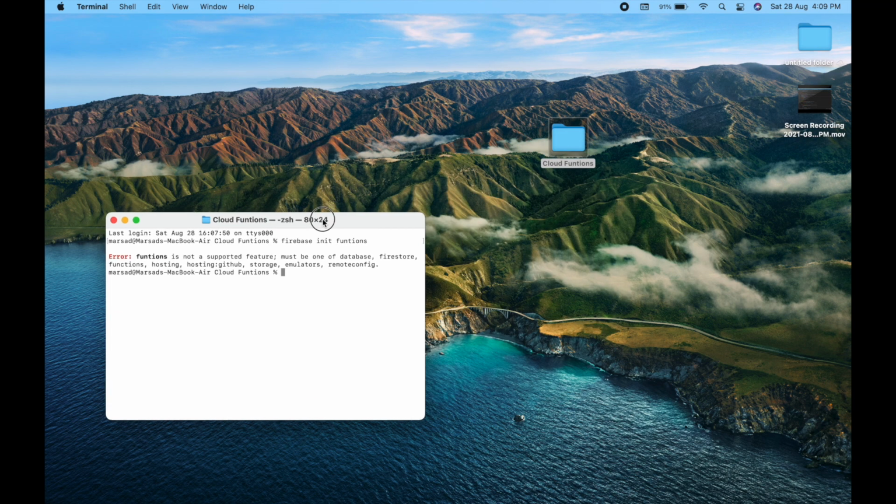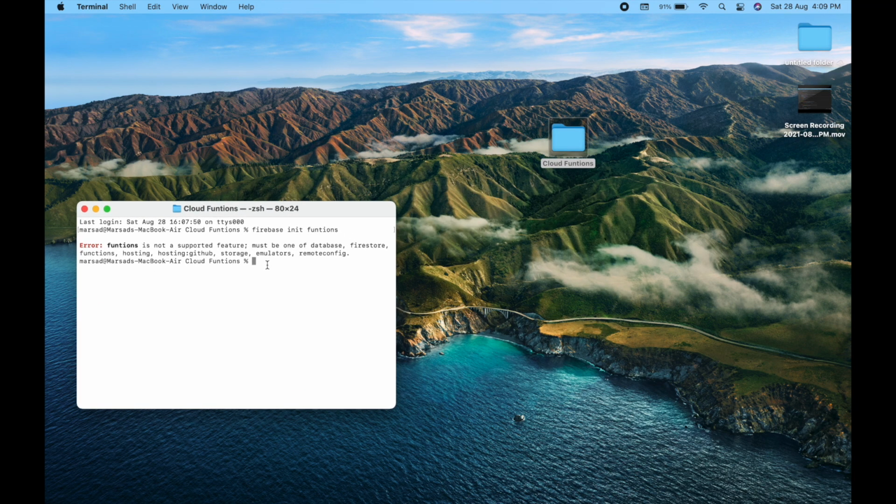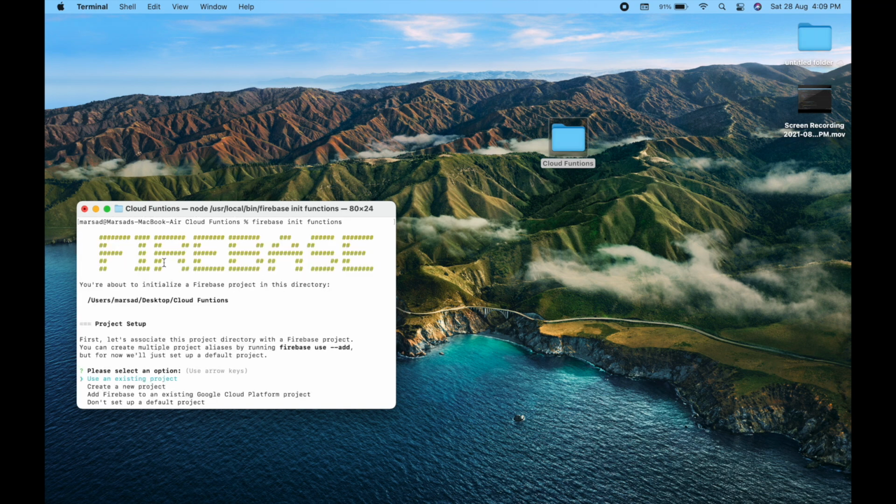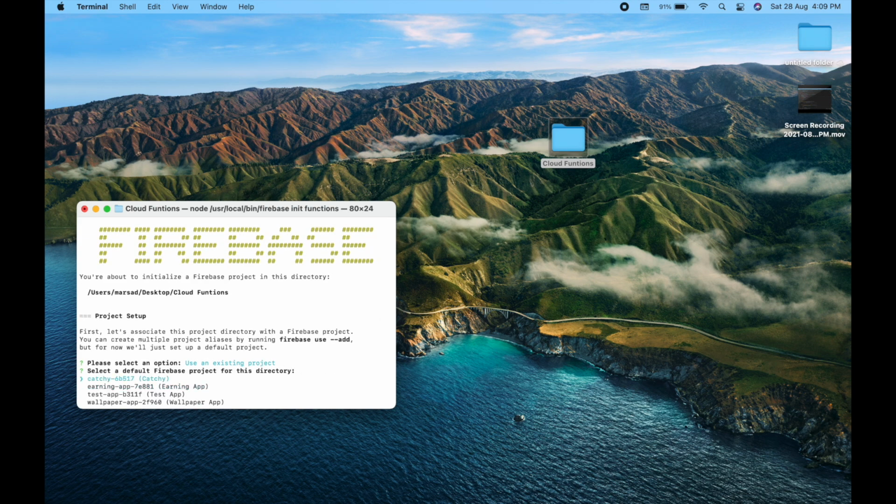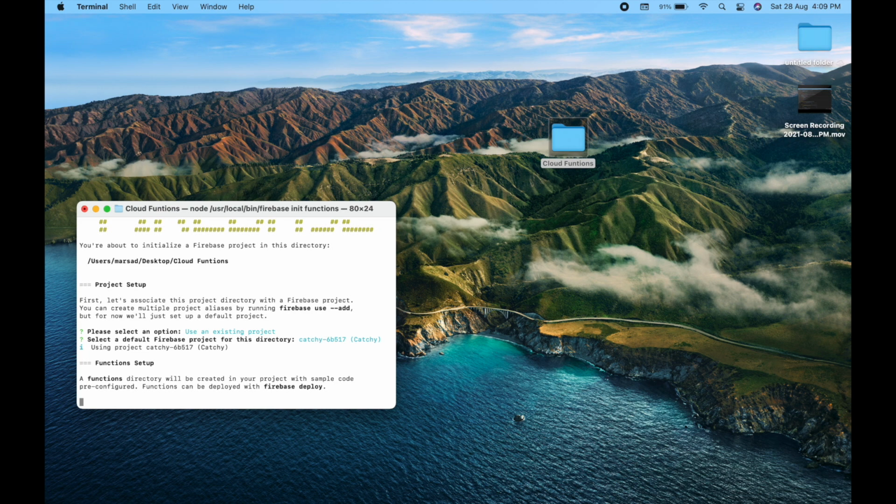Okay, it's functions. Okay, and now select the project. Okay, use arrow up and down key to select, and here the project name and project ID.